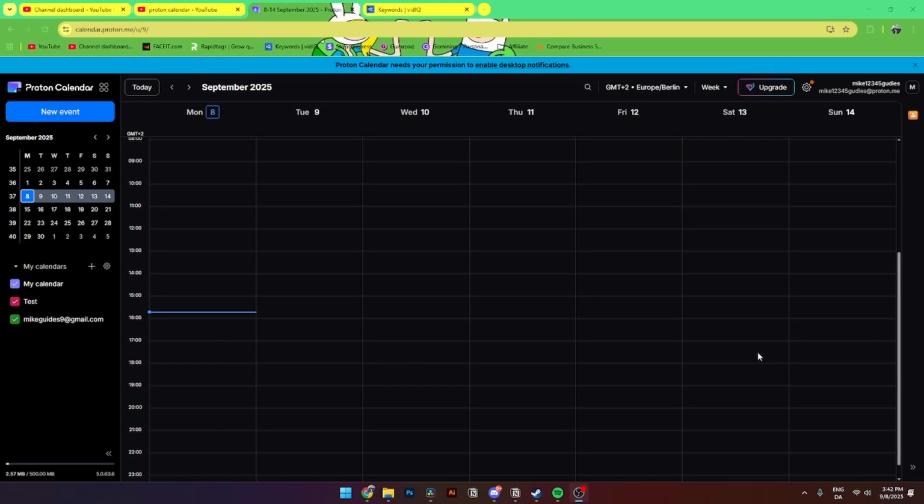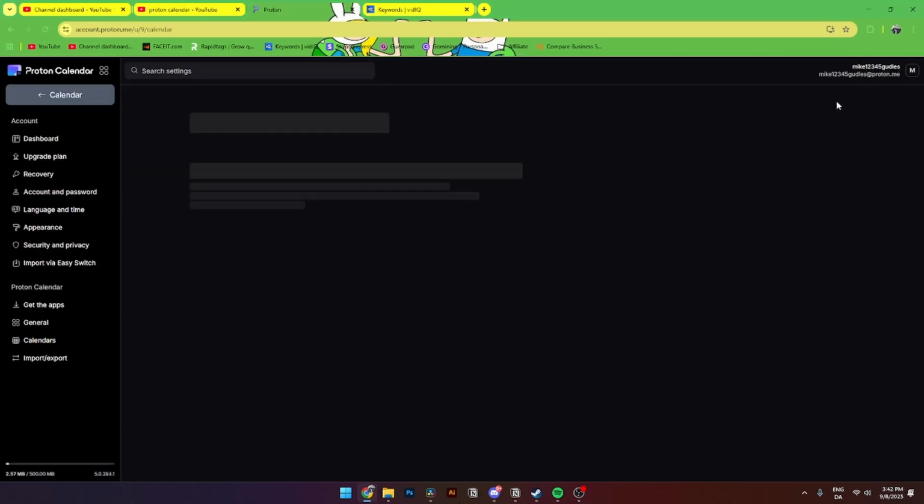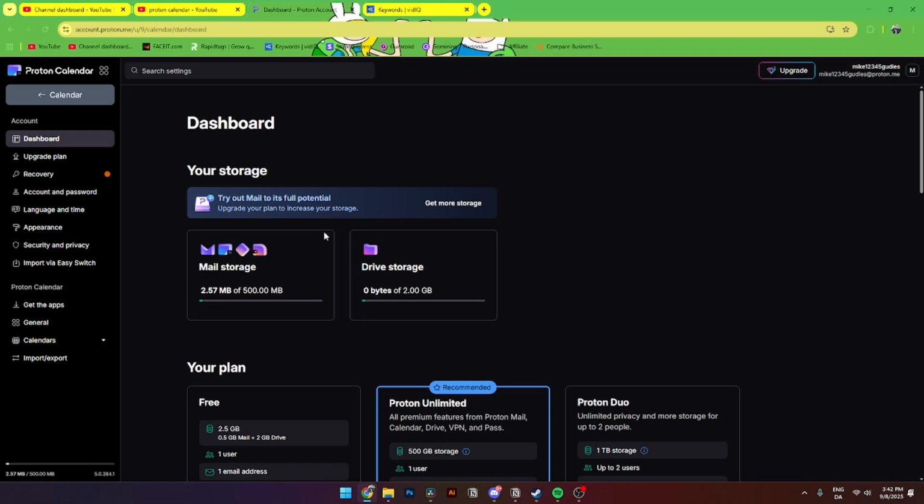In this video, I'll be showing you step by step how to export a calendar inside of Proton Calendar. It is super easy to do. So the first thing you need to do is open up Proton Calendar like you usually would. Then from here, you need to go over to the settings tab once you're logged in. Then from here, you need to click on all settings over here. And then this page should be popping up.